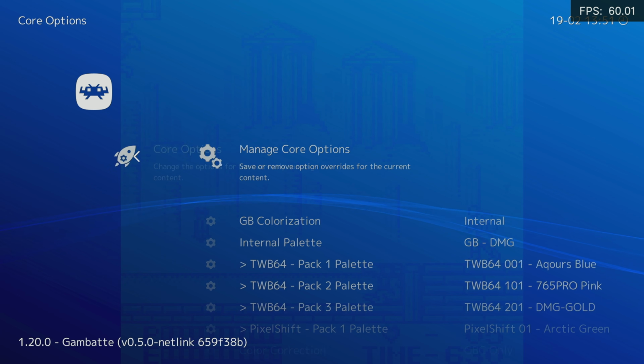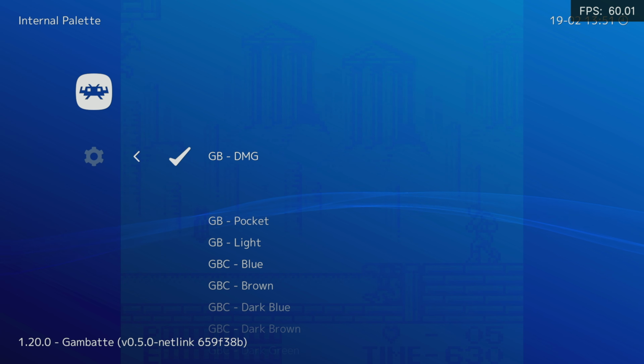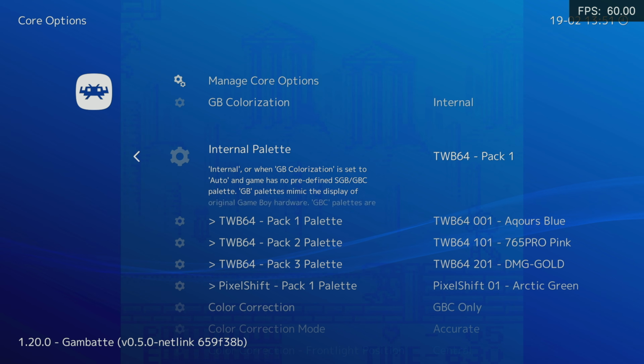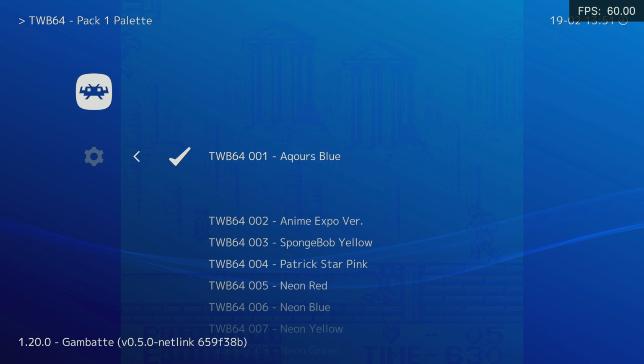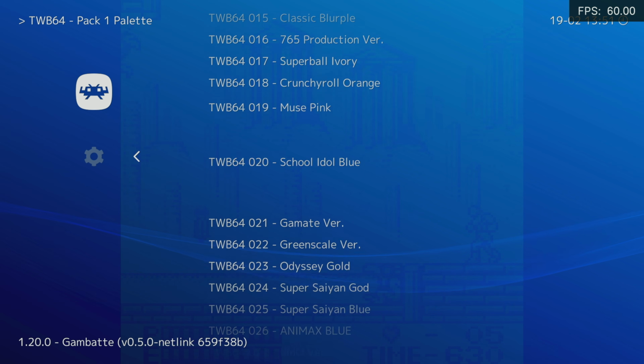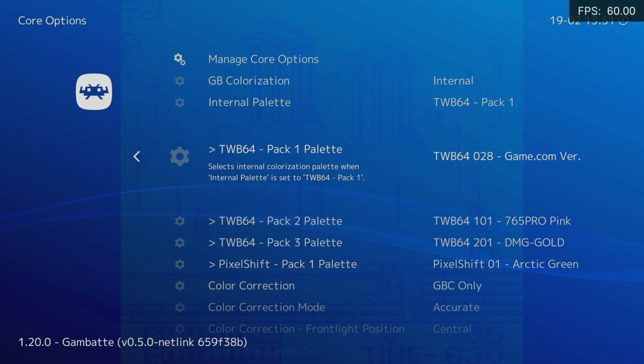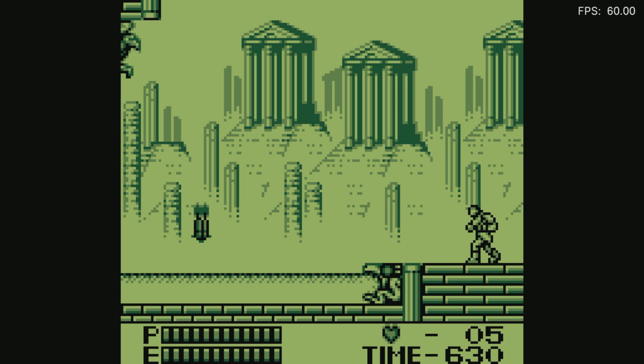So I'm going to go back into the core options, and this time under internal palette, I'm going to change it to this one here, TWP64 Pack 1. This will allow me to use all the palettes that are right below it under the Pack 1 palette. And you should definitely experiment with all these, but my favorite is number 28, Game.com version. This one gives it a little bit more of a subdued green, and so I like this one a lot. This is what we're going to stick with.